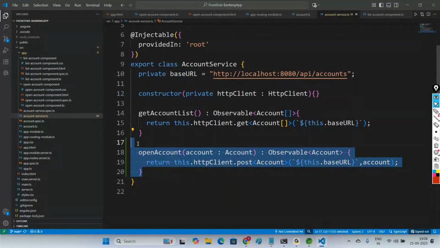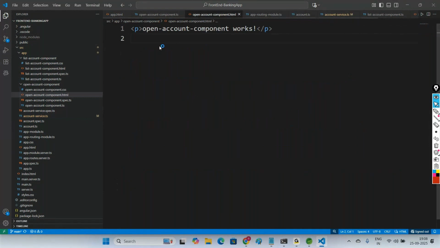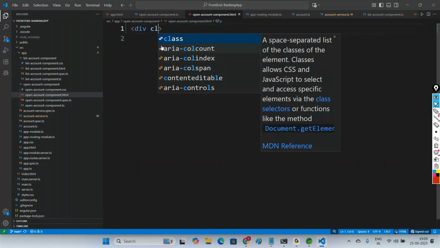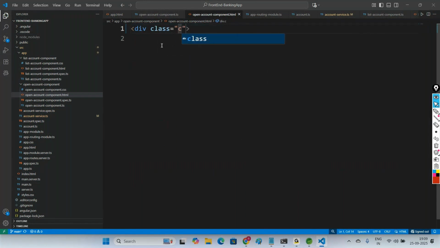Once the service is ready, our next step is we need to design the form. Already we have created this component. Open account component we have already created. Now here we have to design the form where we are going to accept the customer name and account balance. So here you create a div with class equal to col-md-8 offset-md-3.